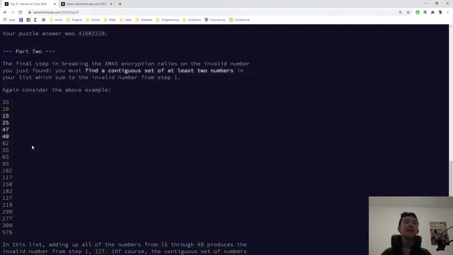And the idea is that we just pre-compute the sum of the first n numbers for all n, and then we can compute the sum of all the numbers between a starting point and an ending point really quickly.